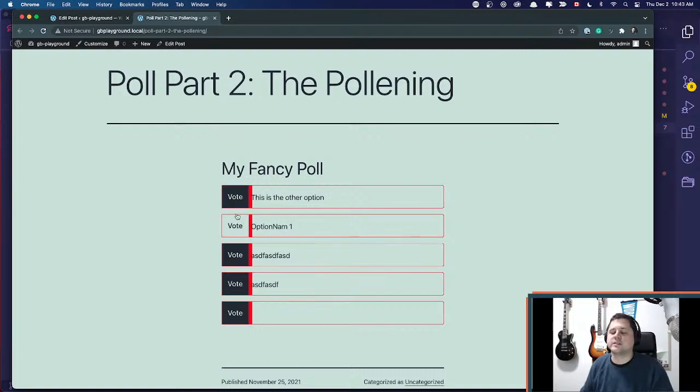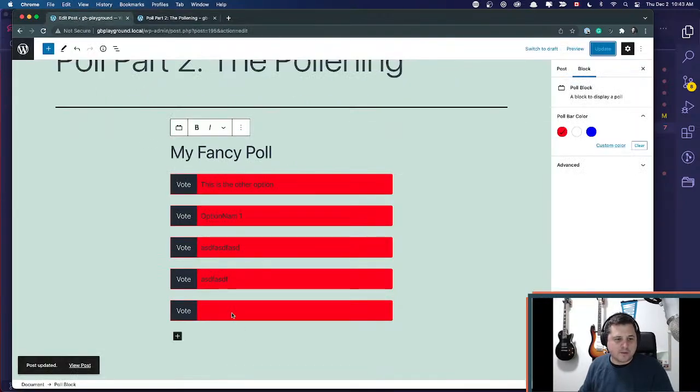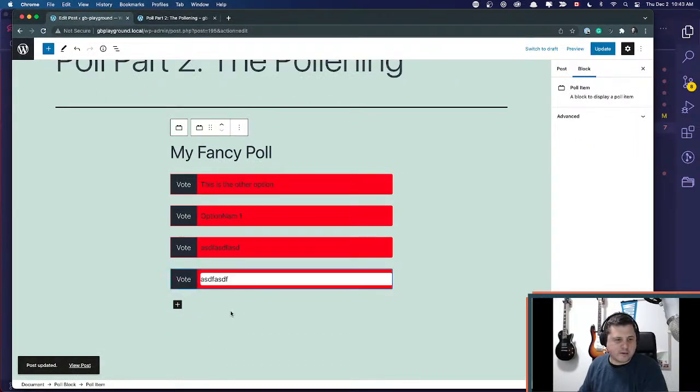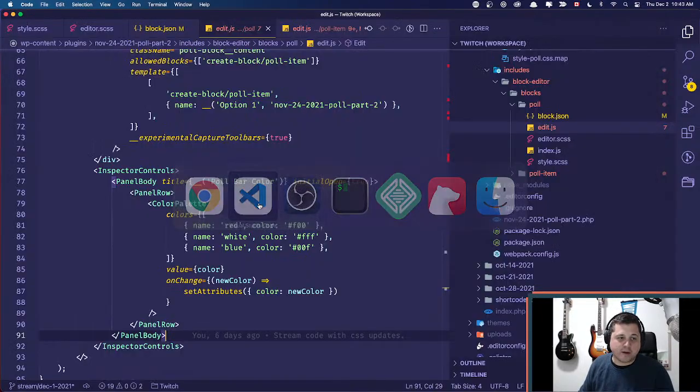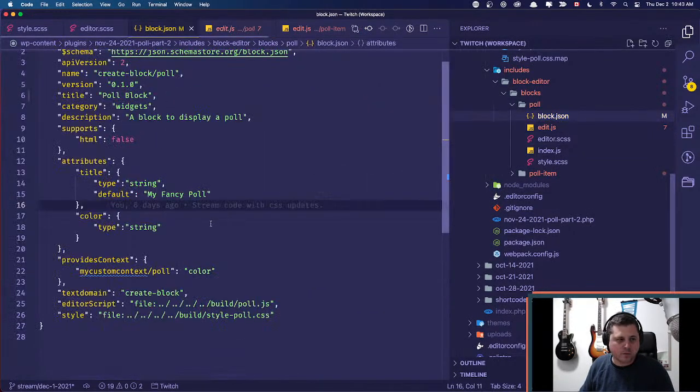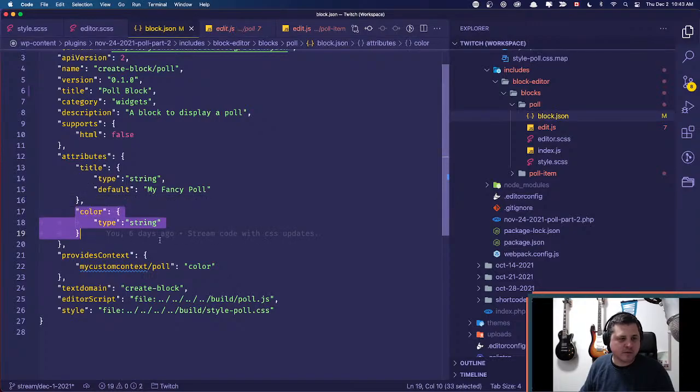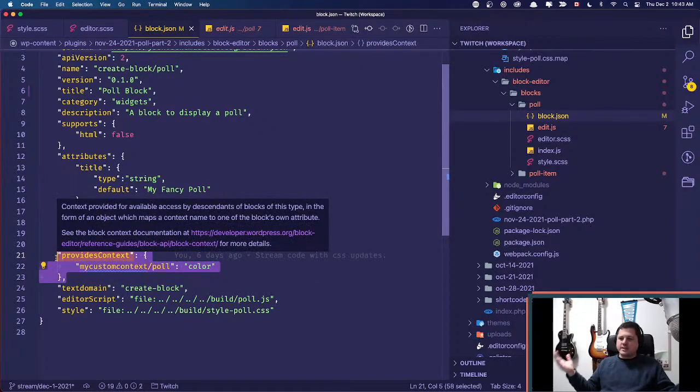Just ignore this, we're going to fix this up later. But I don't need this, so I'm going to get rid of that one. That's great, and that's done via context. So in our poll block, we say that we've got this attribute called color right here. And what we're going to do is say that this block provides context to one of its child blocks, any of its child blocks, anything that could go inside that.